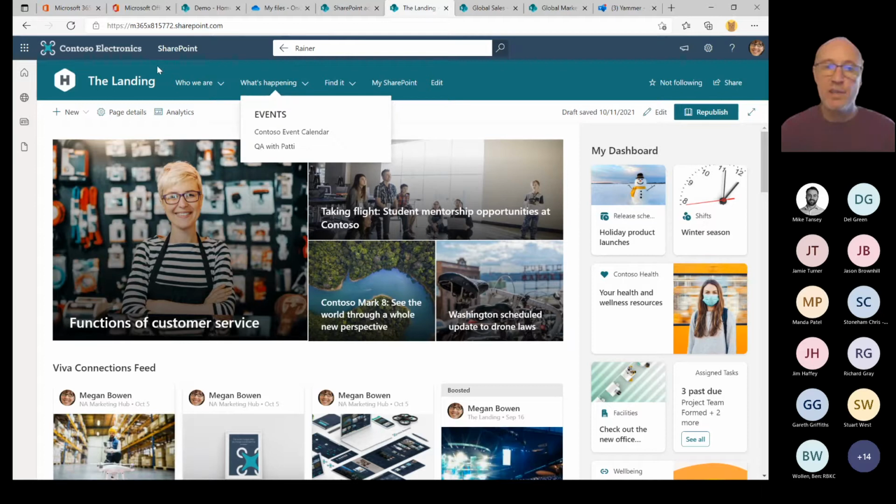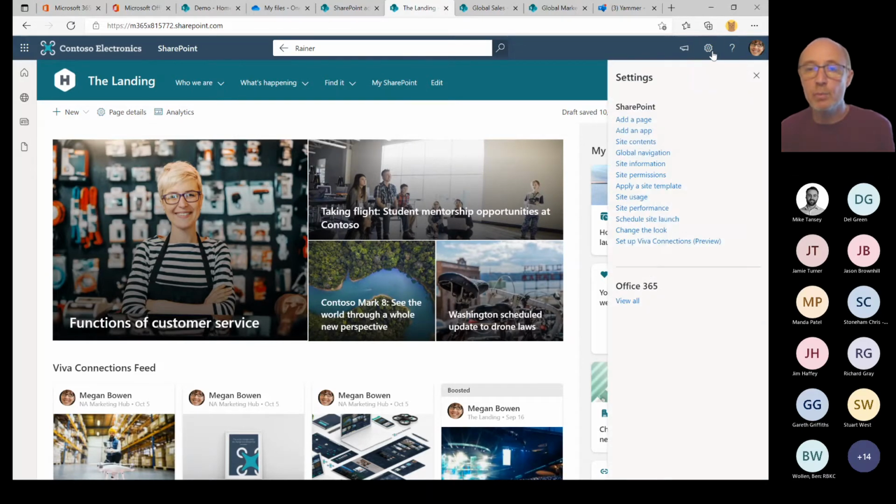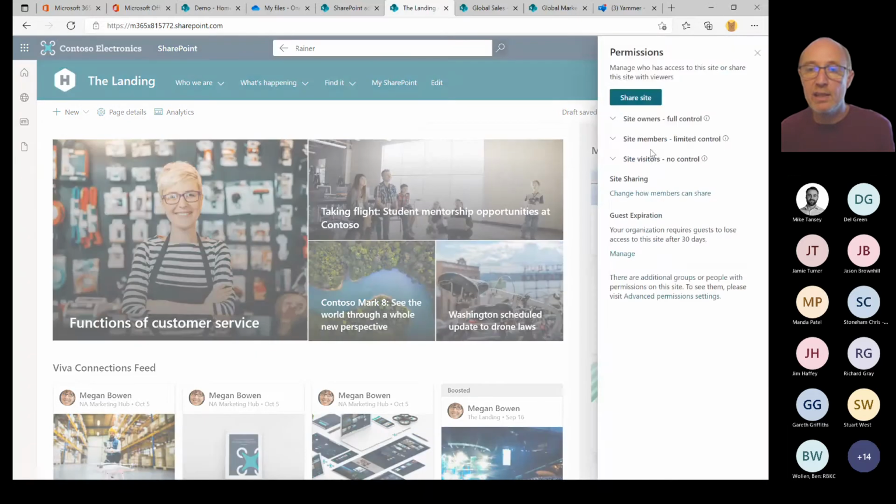Now, you won't see this in this environment because I only recently shared the site with my guest users. But the owner will be notified via a banner. They will also be sent an email. And essentially the email will take them to this setting here. So this new setting, guest expiration.